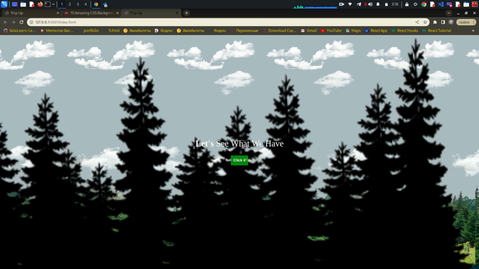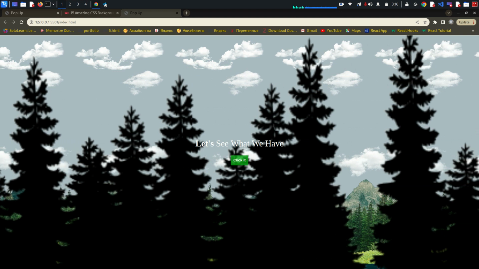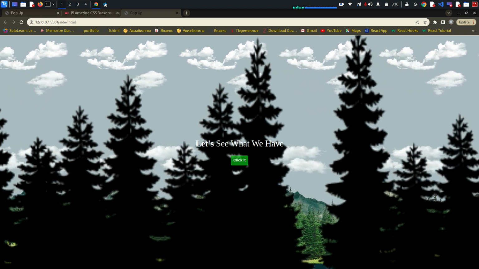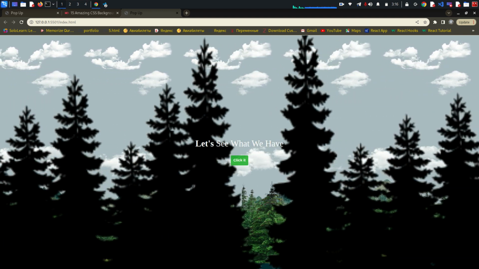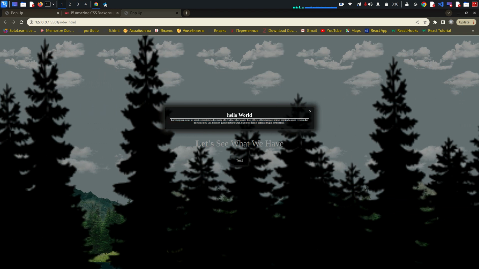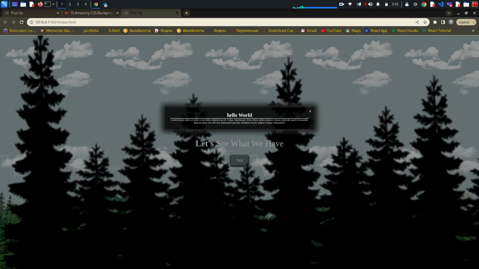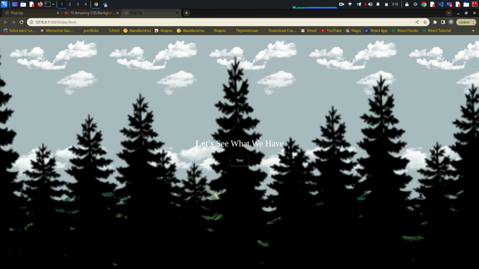As you see, when you hover, the text of the button is changing here, and the color as well. Whenever I click, here is a pop-up. So the main goal of this project is the pop-up. However, this project is also CSS heavy.